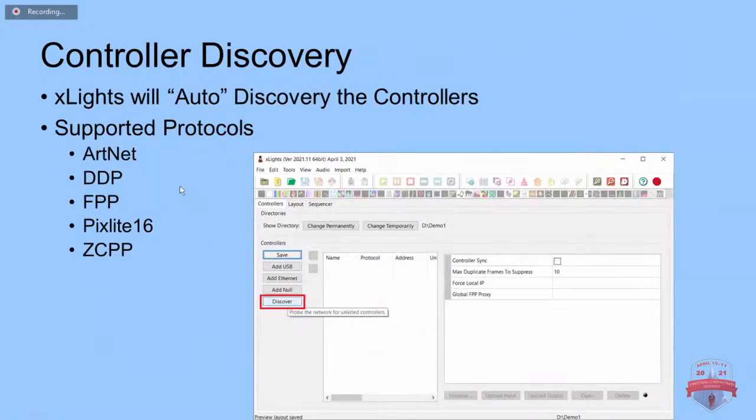So one of the features in xLights is we have this controller discovery button, and I'll demo all this after we talk about it a little bit. The discovery button basically allows you to click this button. xLights will send out a message to your network, and it'll try to discover controllers on your network. So this works really well for like the FPP based. If you have a Falcon in ZCPP mode, it'll also find those. It'll find pixel lights, I believe. I don't have one to test. And it also does ArtNet discovery for certain ArtNet controllers.